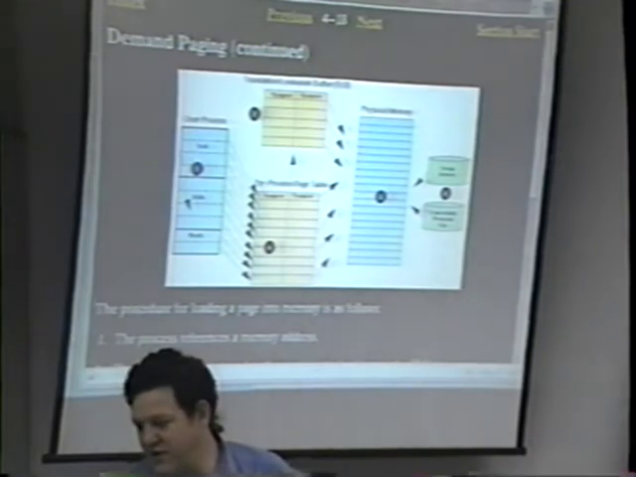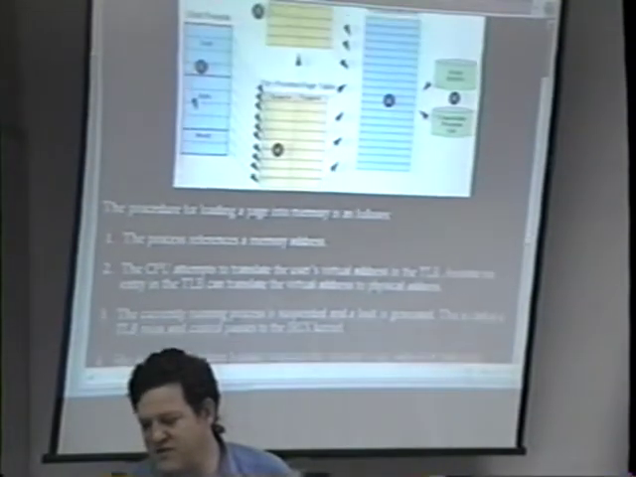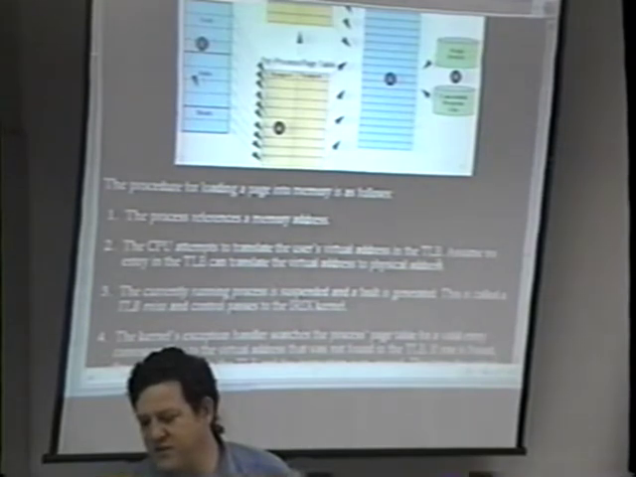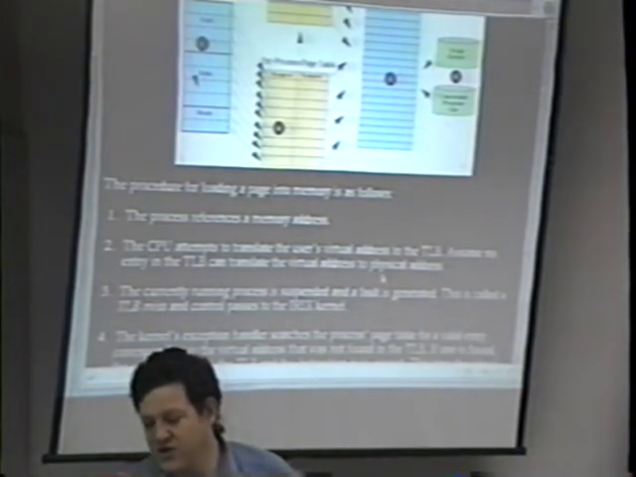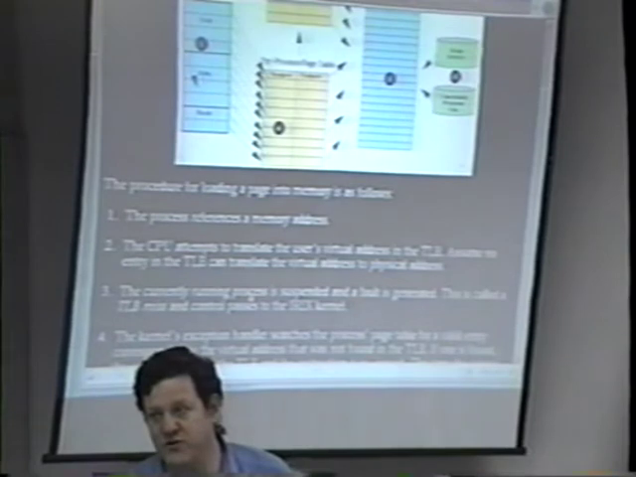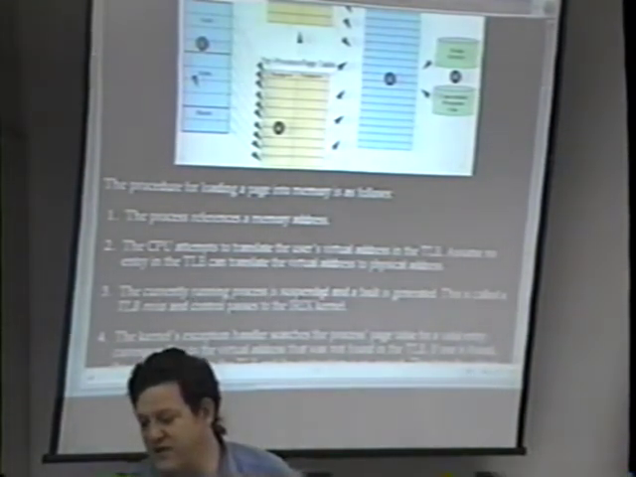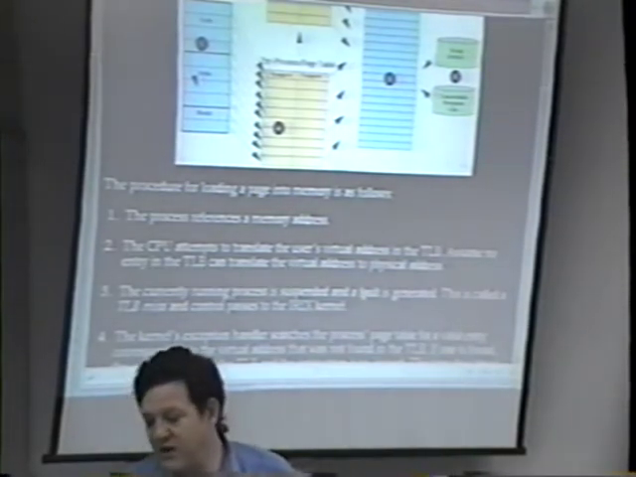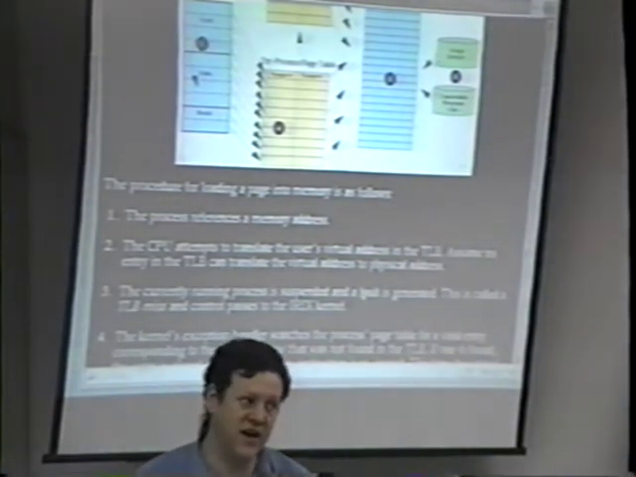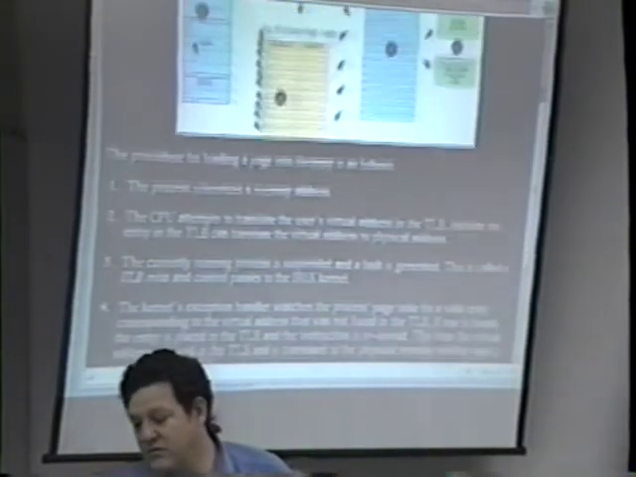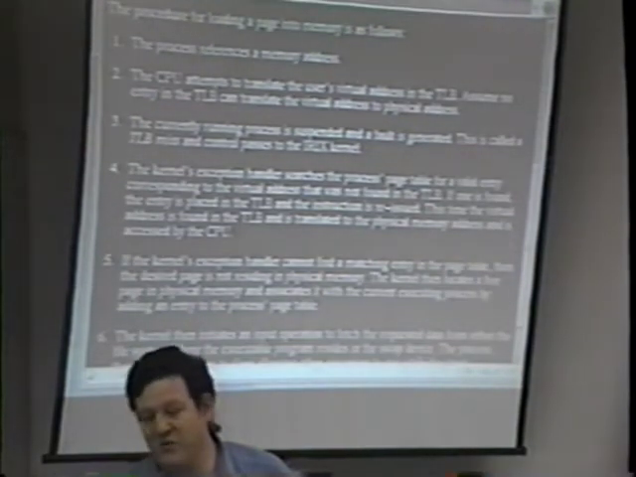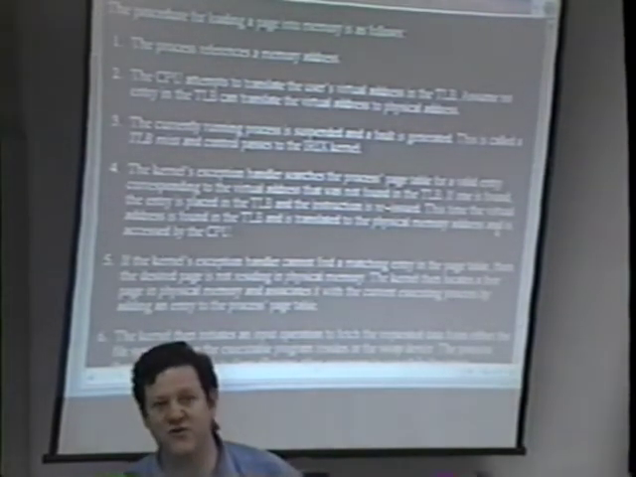So the procedure for loading a page: the process references a page address. The CPU attempts to translate it in the TLB. We assume that no entry in the TLB can translate it to a physical address. The virtual address is not in that TLB buffer. So we take a software exception to the kernel, what's called a validity fault, and the current running process is suspended until that fault is handled. And by the way, this is a hot path that is not instrumented. You can't see this hot path with system time and things like that, because it happens all the time. They don't want to put counters in that path. They don't want to have to count this too much.